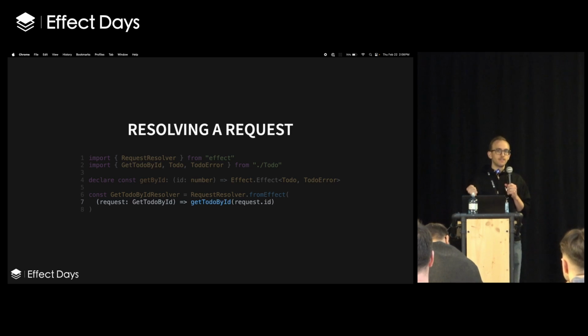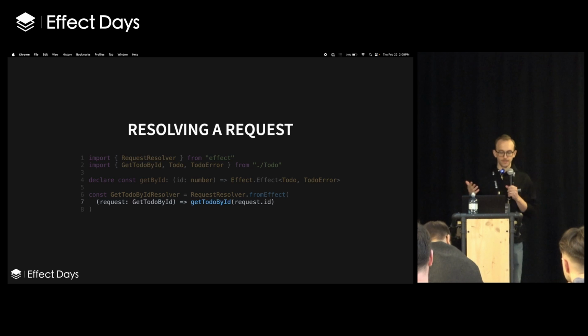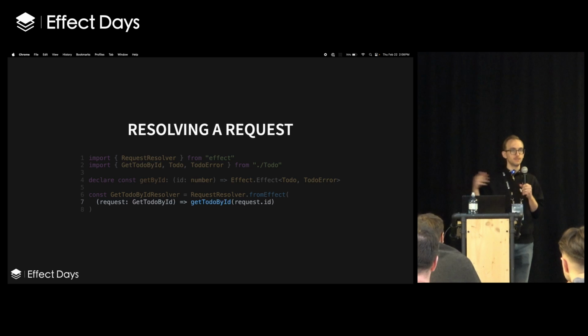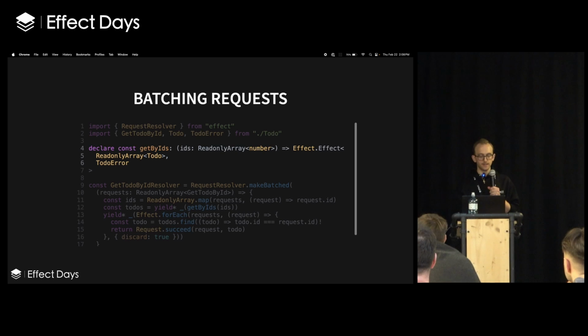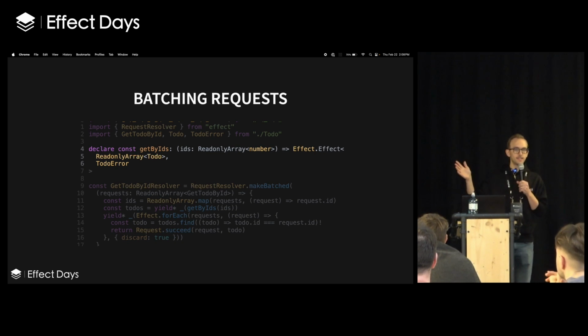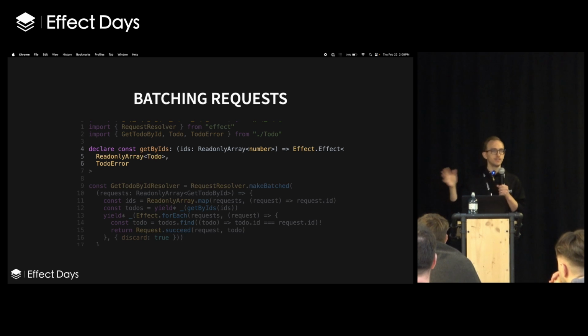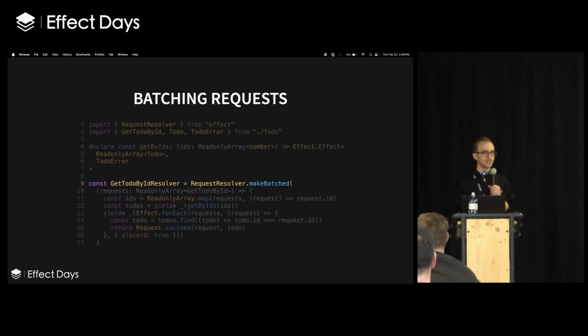Batching is something that you can take advantage of with a request resolver if the API or the data source that you're requesting supports batching, meaning passing in multiple, in this case, to-do IDs at once and resolving them all at once. And I have an example on the next slide of how this might look. So again, we have this getByIds method now that instead takes in an array of to-do IDs and returns an array of to-dos to us, or it can fail with a to-do error. But the difference here is I'm now using the makeBatched constructor from the request resolver module.